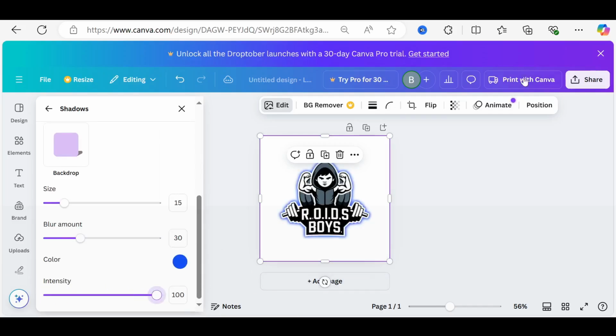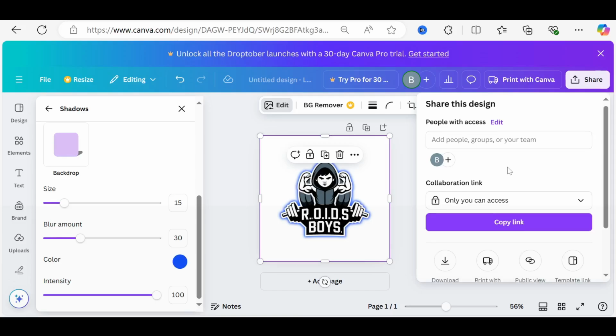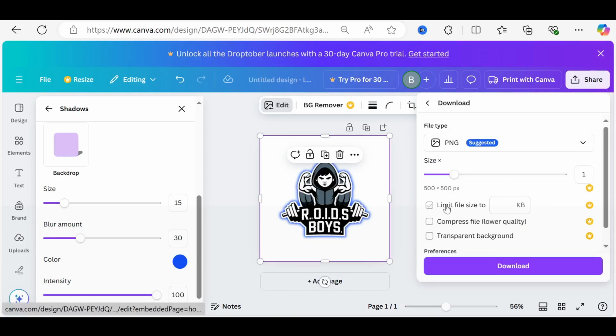So after you do that, right, you go to share. This is how you download your image. You go to share, you go to download. It is a PNG, and this is suggested, but sometimes PNG is not free. Before, when I was using this months back, it was not free. You'd have to get it on a paid version. Let's find out if you can do it for free.